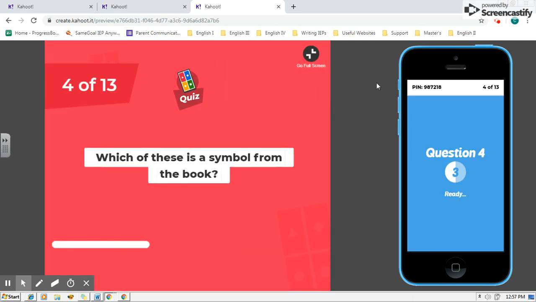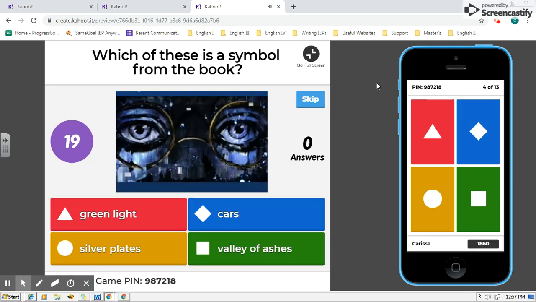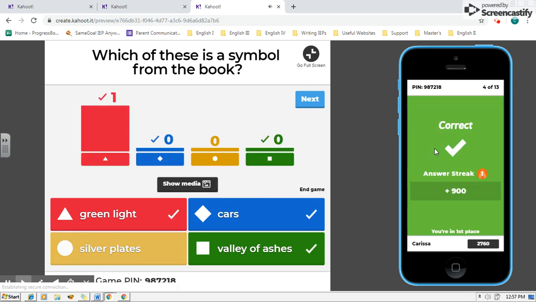Question number 4, which of these is a symbol from the book? This is the question where you can choose 3 answers and it would be correct. So I will click green light. I got it correct. Had I chosen cars or Valley of Ashes, they also would have been correct on this question. I'm not going to take you through all 13 questions of my Kahoot that I created, but this is a great way to practice the game before you play it with your students and to see what they see.